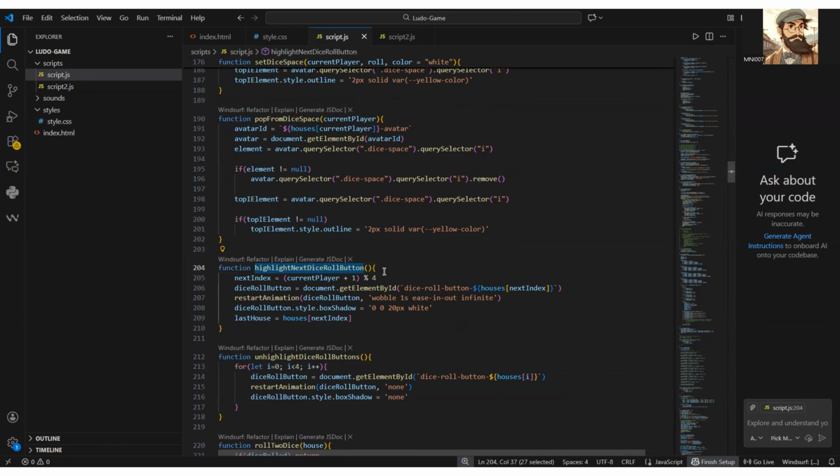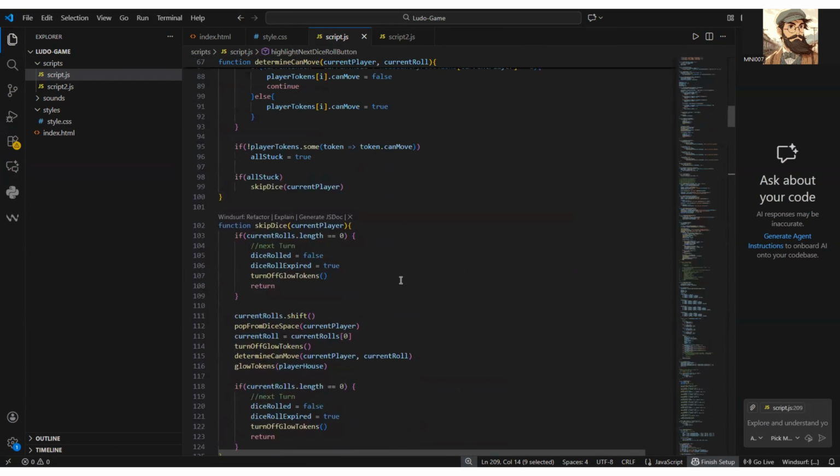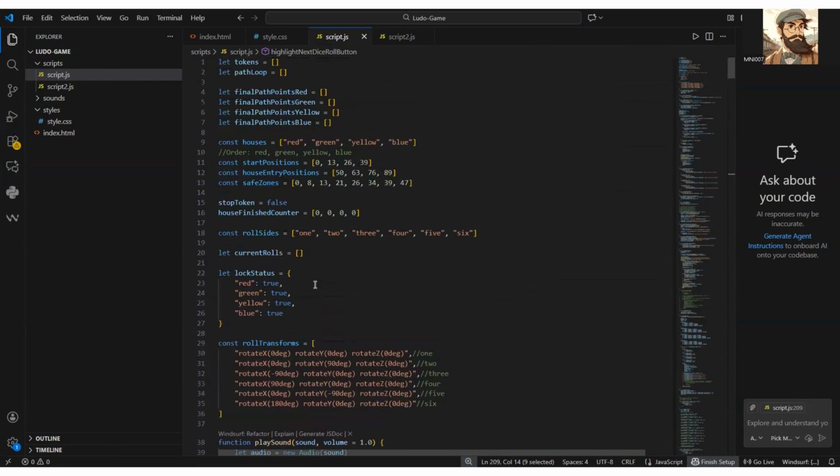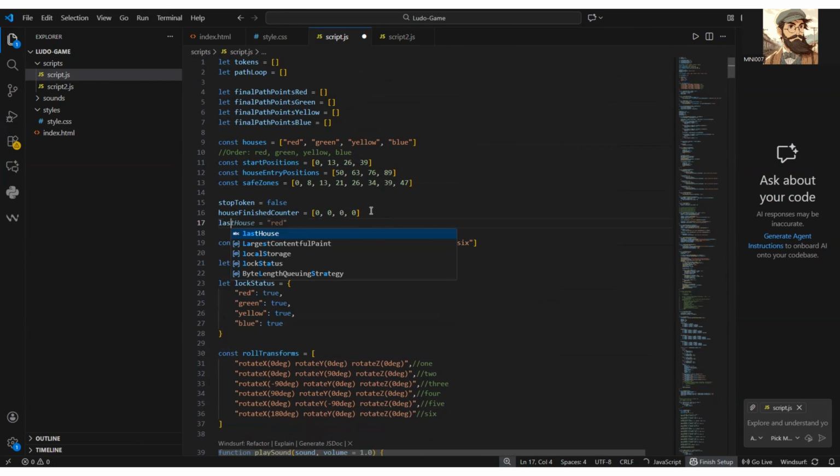This would actually highlight, after one turn is complete, the next turn, whichever turn it is. So currently the order is red, green, yellow, and blue. So whenever it's the turn of the next house, it would highlight that. It is doing that based on this index, next index, and then there is also one more property we need to set, last house. So basically, we are going to determine which house would start first. So here we would add this property, last house, and it is red.